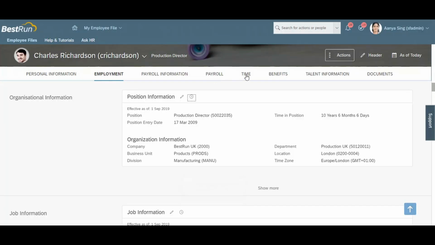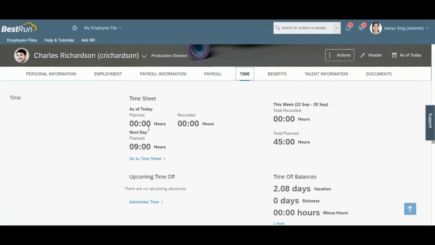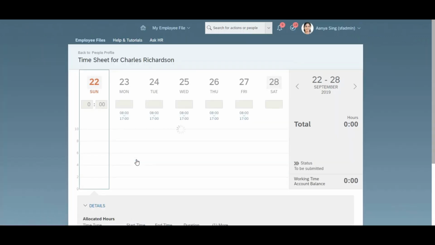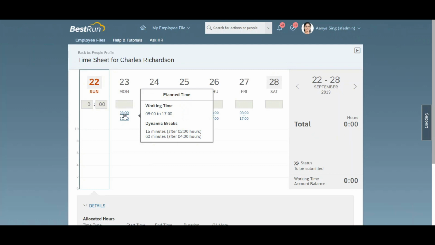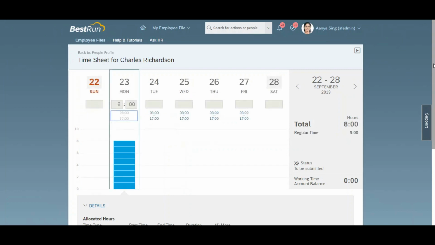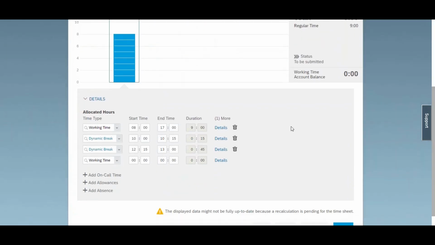Now it's time for testing. Let's go to time management, time sheet, and first try to assign some planned working hours basically. So 8 to 5, and assign it. When we are assigning, our dynamic breaks are created automatically, as you see.